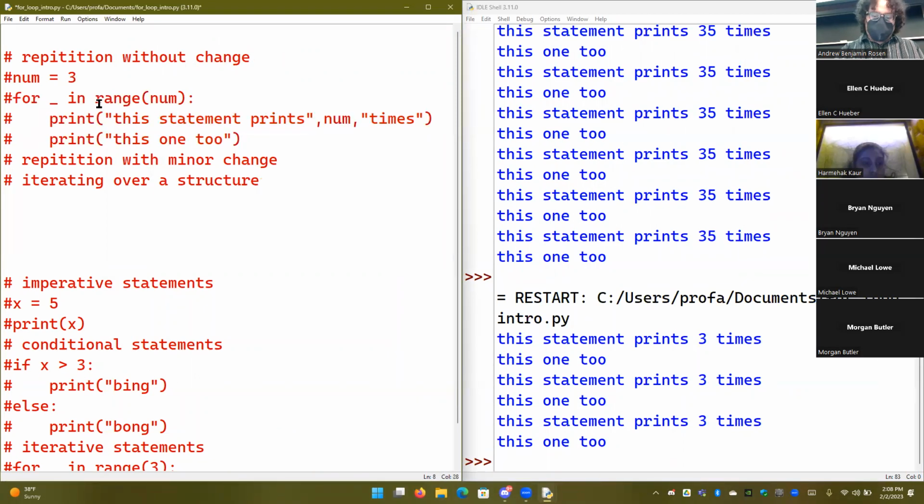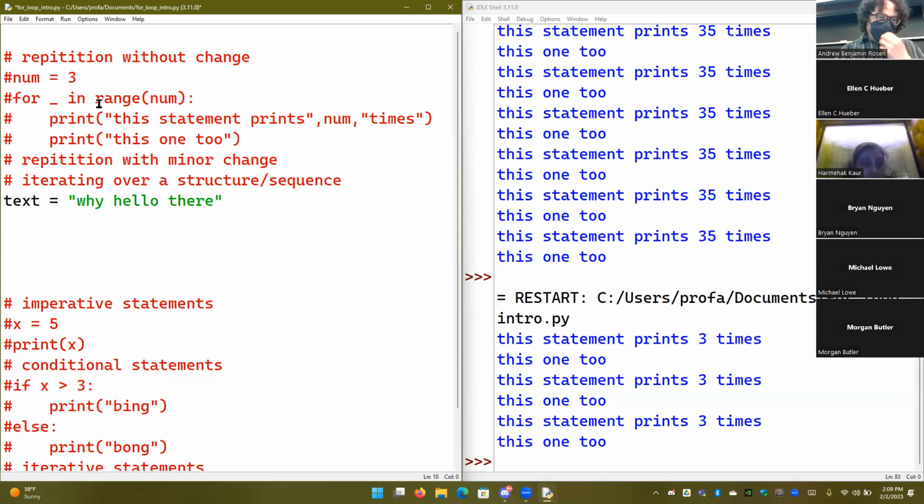Iterating over a structure, I suppose the term we should use is sequence, because I think of it in terms of data structure, but they use the term sequence in our textbook. So any kind of sequence means things that are in order or things that are collected together. We've already been working with one, which is a string. And that looks like this. So say I have some text equal to why hello there. Okay. So then I can write a for loop that looks something like this.